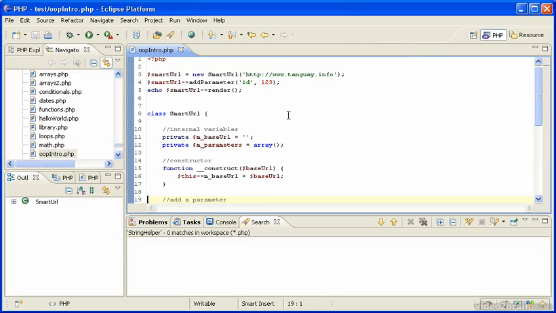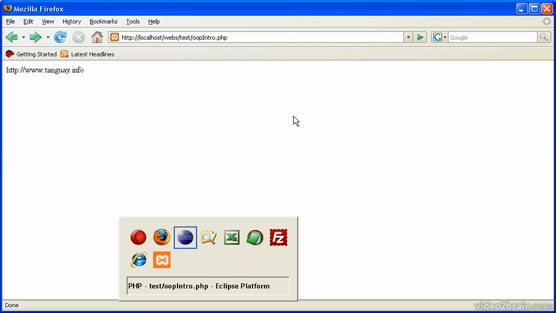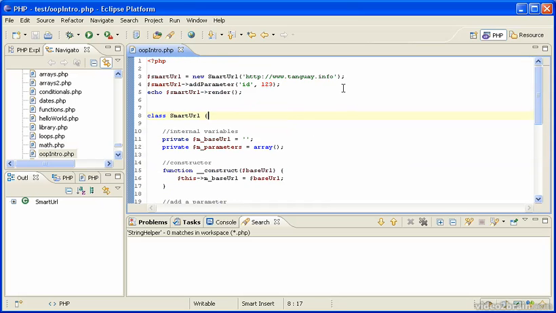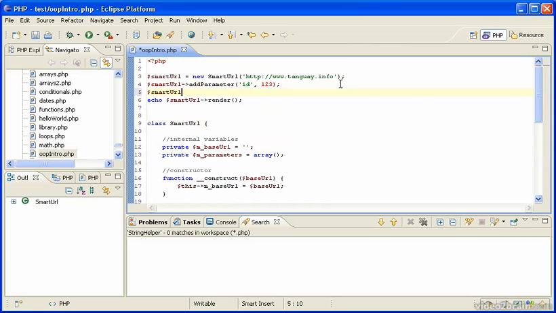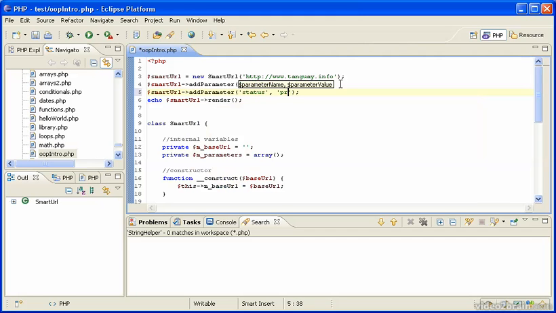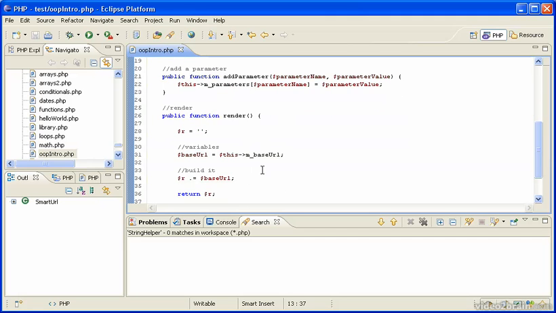So what happens when we execute this? Let's look. We don't see anything, but what happened internally is we now have one item in this array. Let's add another one. Smart URL, add parameter, call it status print. And if we would run that, it would add 2 items to this internal array. So now what we want to do is when we render this URL, we want to also check the parameters and add them to the end of the URL.